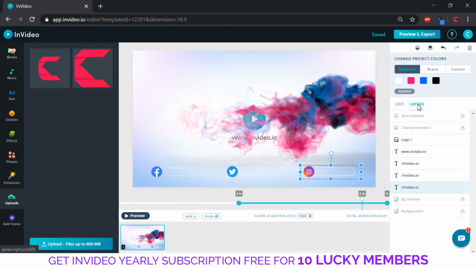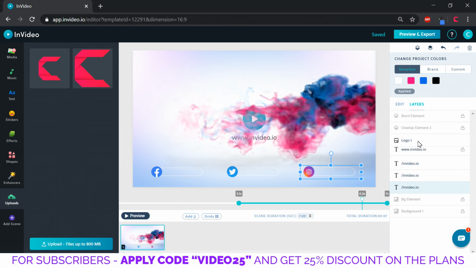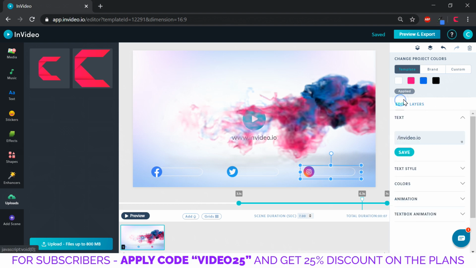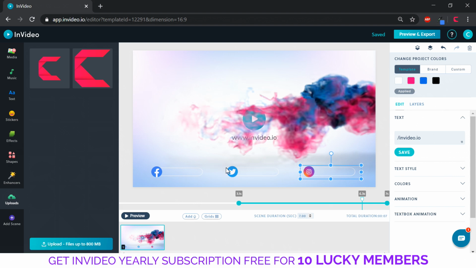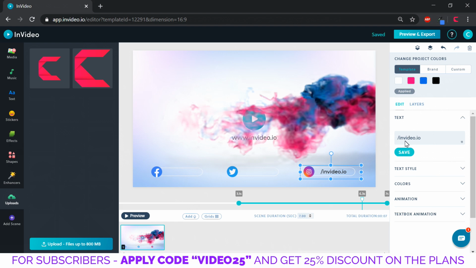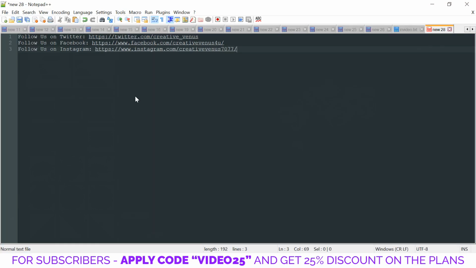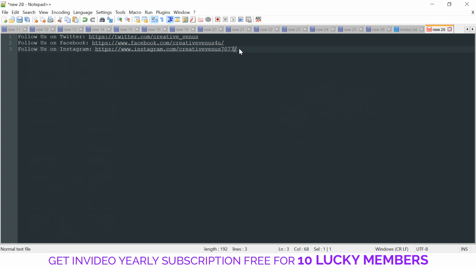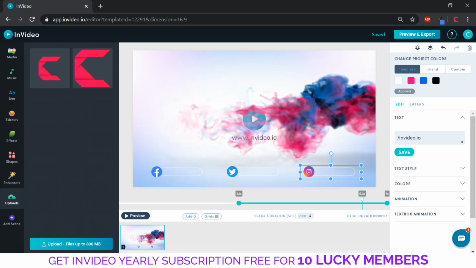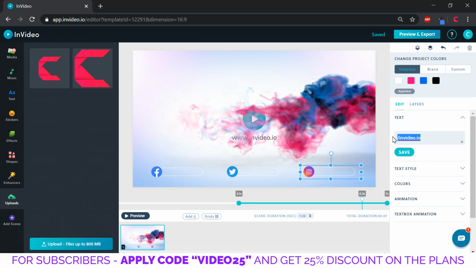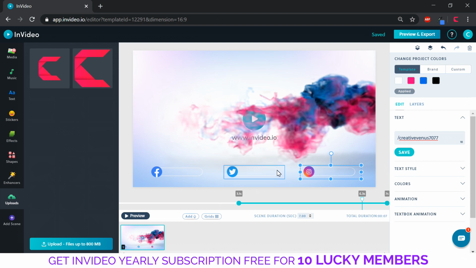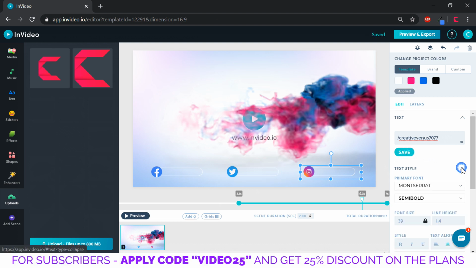And here we are in the layer section. You can move layers up and down. Then you can edit each selected item. For example, here we need our Instagram account to be added. So our Instagram account is this. Let's copy this and paste it here like this. Save. So it has been saved now.